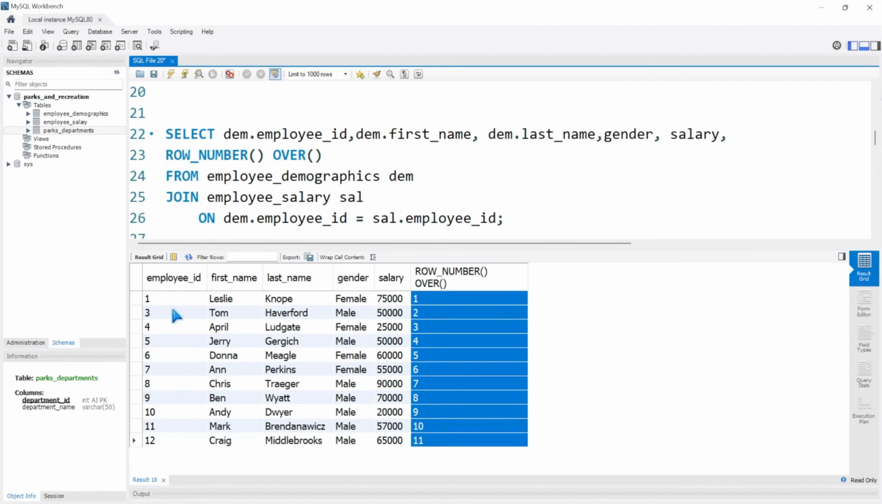Now, if you remember on this table, we are missing Ron Swanson. So it kind of skips that, but it's basically like an employee ID. We're giving it its own unique value. And these row numbers are not going to repeat themselves if you do it like this. Now they can repeat themselves if we do a partition.